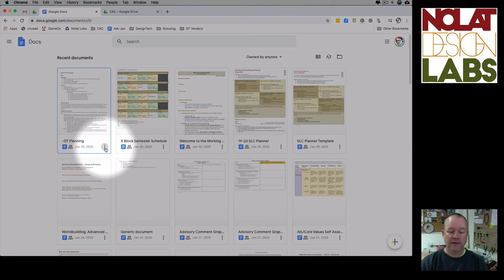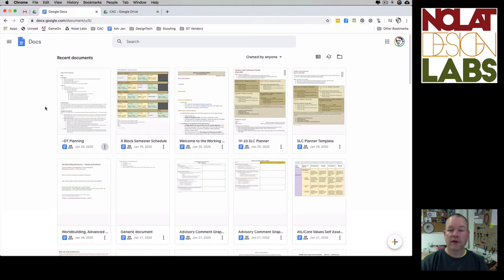The other kind of hidden thing here is that on any individual document, you can hit that triple dot menu and choose Available Offline to have Google save a copy of this on your laptop so you can go in and edit it even if you can't get to the internet. Really handy if you're going to be someplace like the beach that you need to work on stuff and you're not going to have any Wi-Fi.